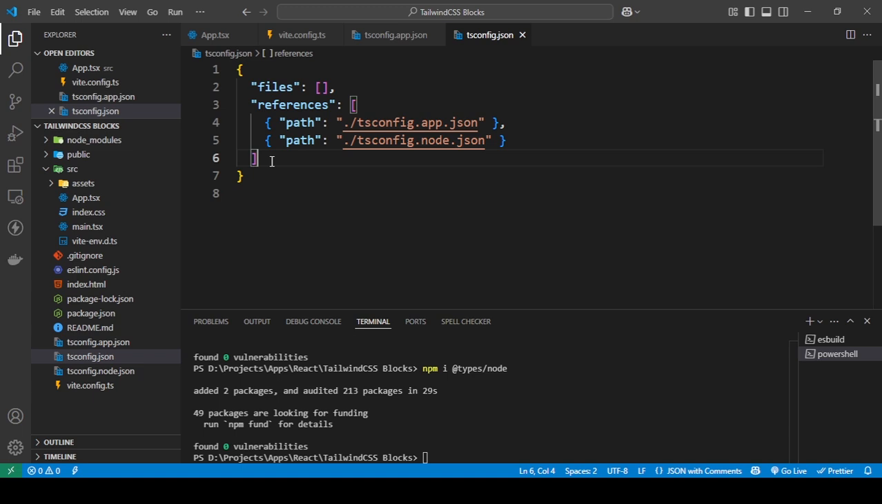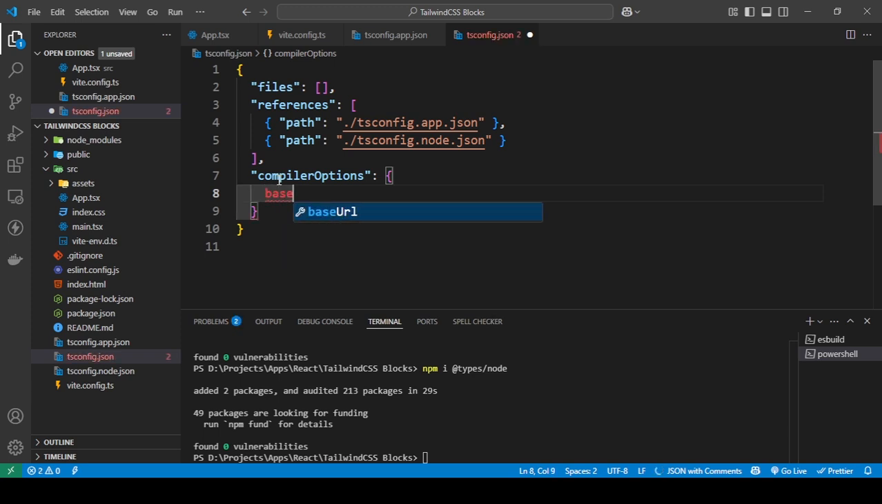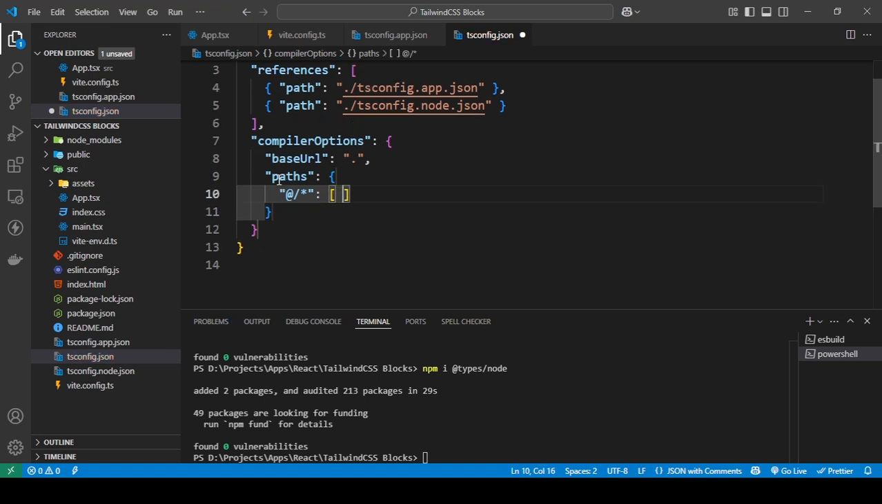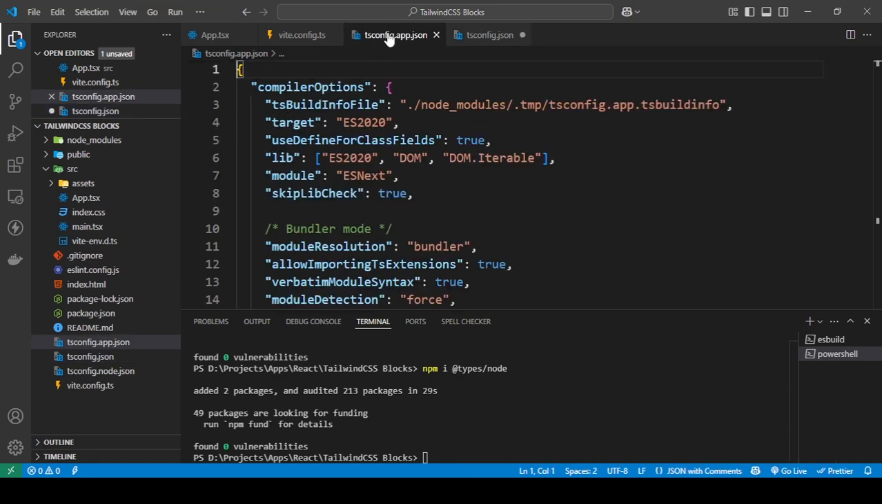Okay, so now you need to open up these two. So here you need to add in compilerOptions. Okay, inside of this you need to add in baseUrl ".", and next you need to add in paths. Okay, in paths you have "@/*", then you add the array. Inside of this array you add in "./src/*". Okay, and you just add all of this inside your tsconfig.app.json as well.